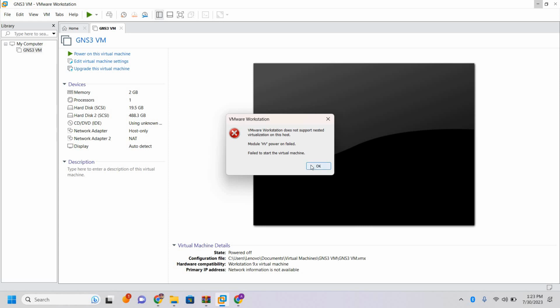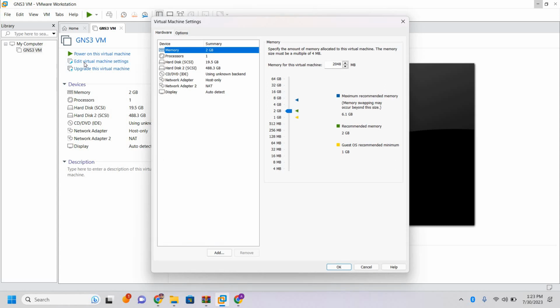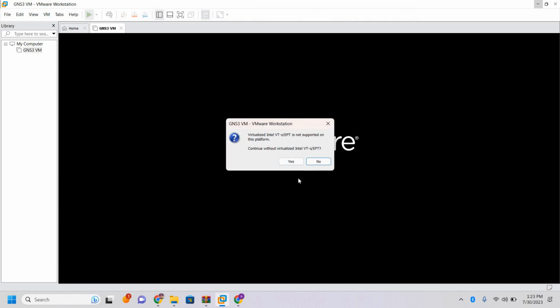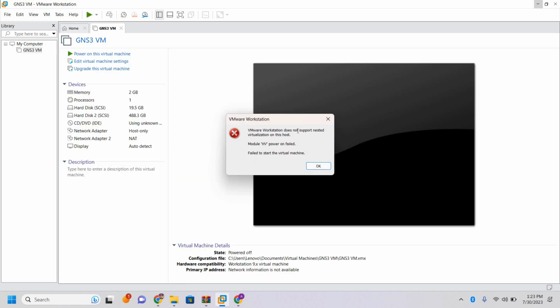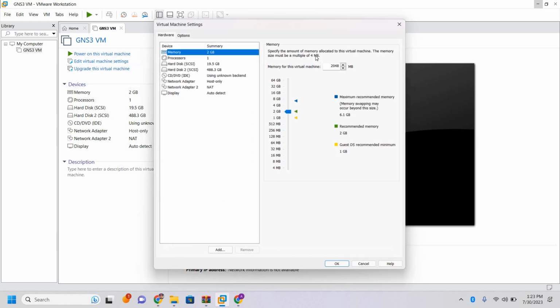Okay, an error has happened. I will show you guys how to get rid of this error. Go to edit virtual machine. Let me check again what the error was. Virtualization Intel VT is not supported on the platform. Continue without virtualization. VMware Workstation does not support virtualization on the host. Okay, it's fine. So just edit the file.